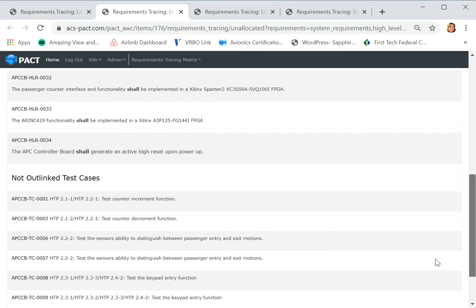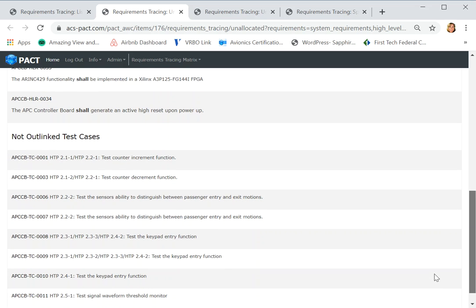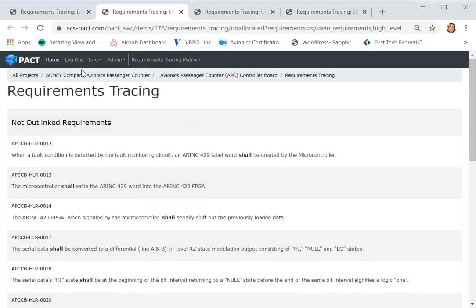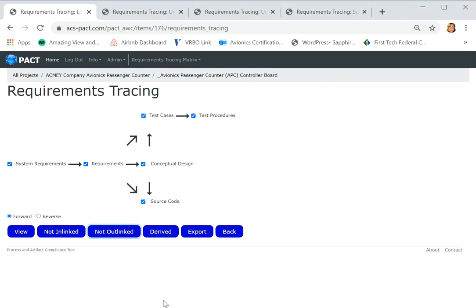You can also look at test cases that don't have test procedures that call on them as well. So anyways, this outlinked is a great way for project managers to keep track of what hasn't been developed. Inlinked is a great way to understand what might not be connected, what's additional functionality, what might be derived, and those things all need to be rectified before you go to your audit, where the certification authority is going to come and check your trace matrices. So these are the good things to make sure that you look at and take care of.